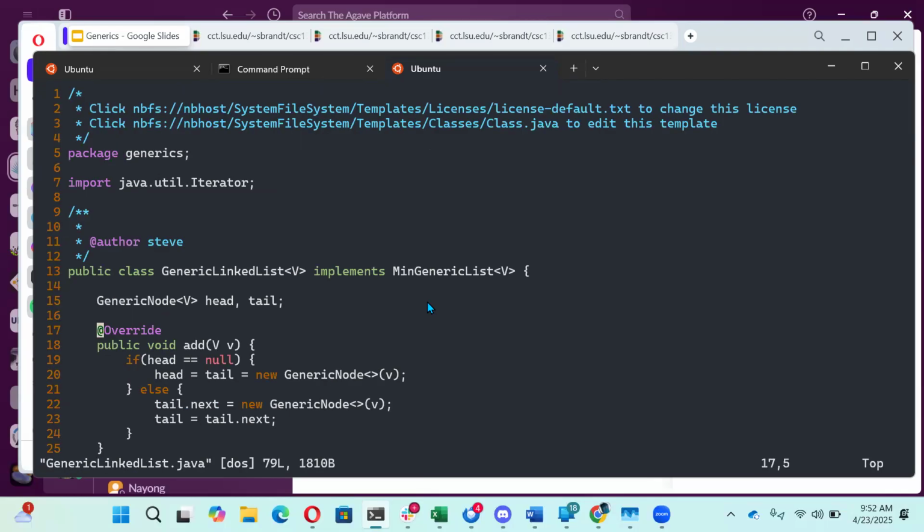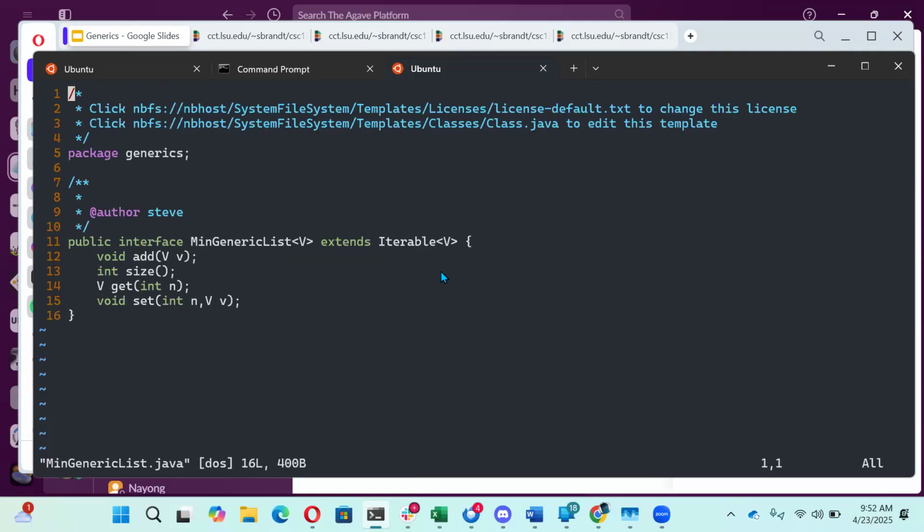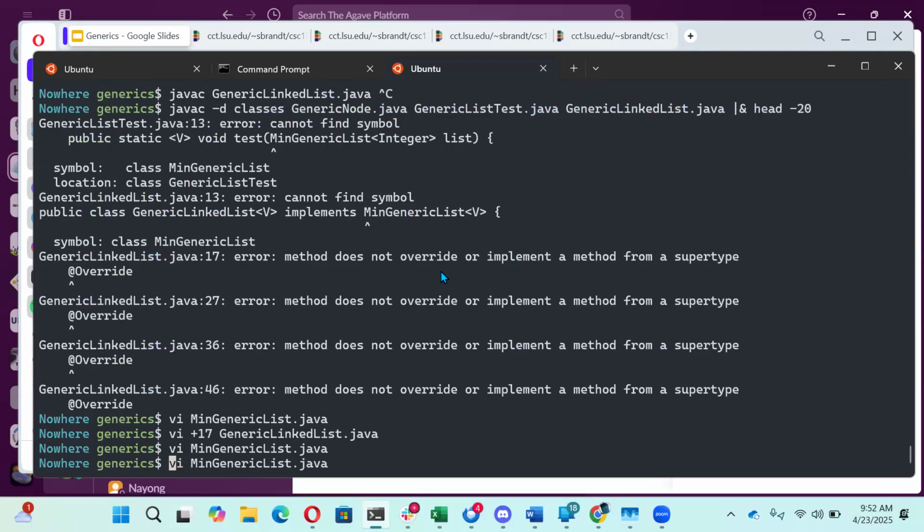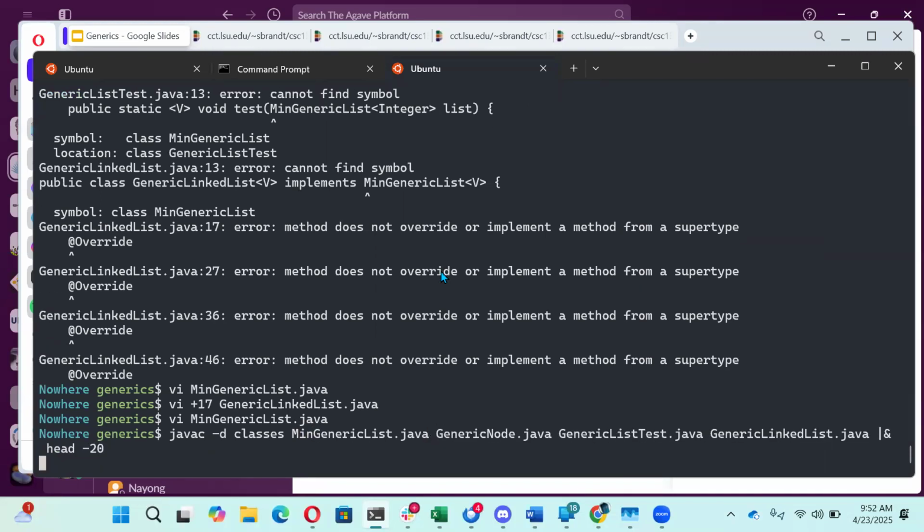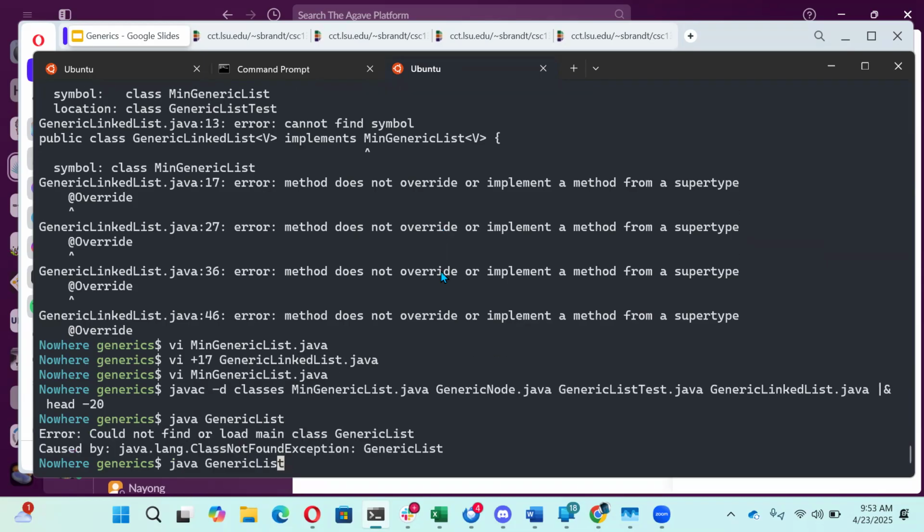Okay, so it says I don't have an add. I have a min generic list. Let's take a look at my min generic list. I have an add. Why is it complaining? Okay, it just wasn't compiling it. I thought it would find it for me, but it didn't. Okay, so now I can say java, well, java generic list, generic linked list.